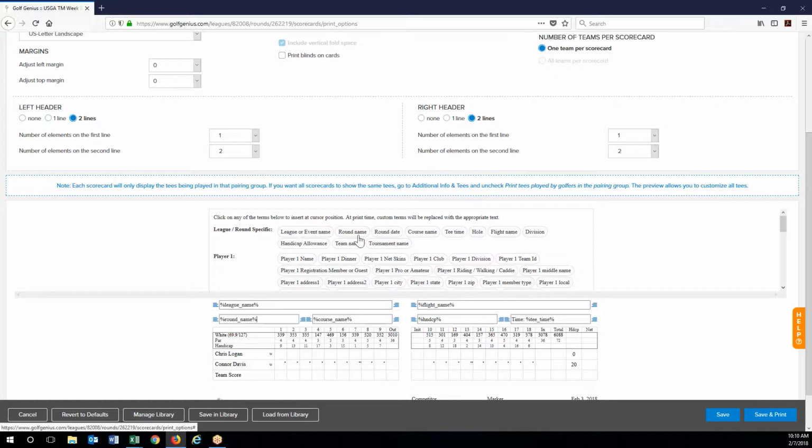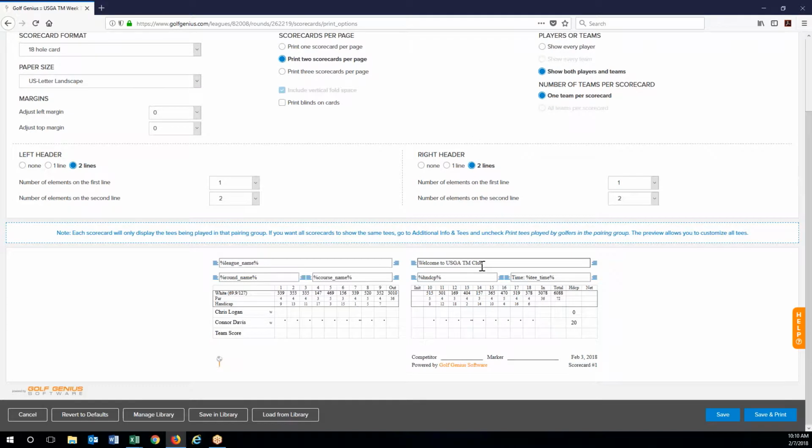And we also have these other options: round name, round date, course name. A bunch of different things you can put in here based on what you want. You also have the option to just type what you'd like in here. So we have our league name here and our flight name. Let's say we're not using flights and we just want to type in, welcome to USGA TM Club. And so now, since we don't have these parentheses or these percent signs, this information will appear on every scorecard just as you typed it.